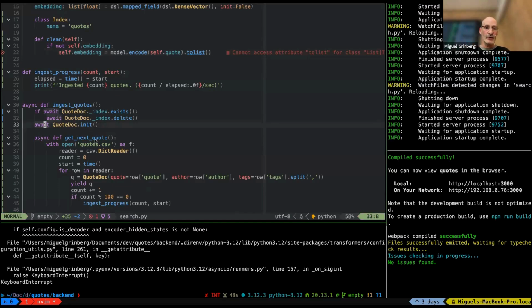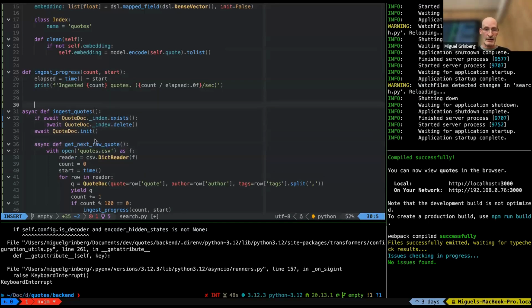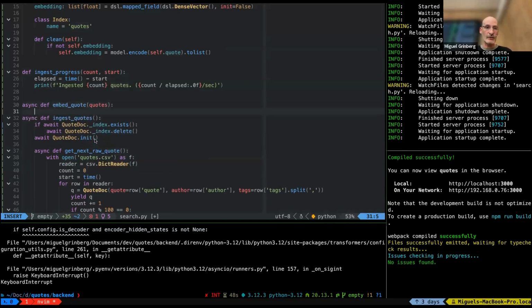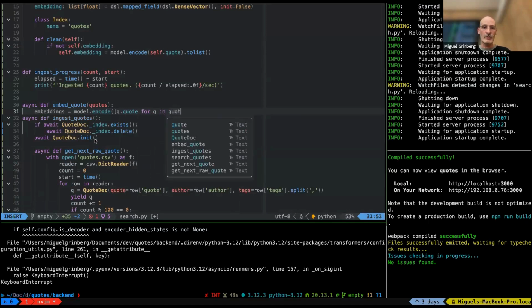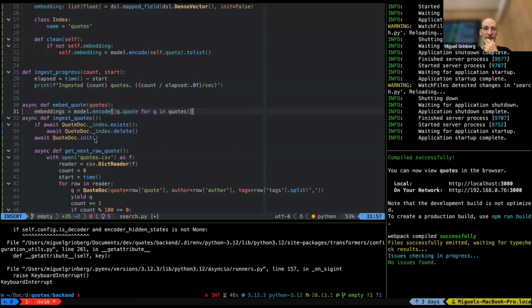So what I'm going to do is make this a raw quote generator, and then write a helper function here, embed quotes. You can tell I'm not used to typing on the laptop keyboard. This is going to take a list of quotes. And here we can say embeddings model encode, and pass quote for q in quotes, right? So we get all the strings from the documents and pass all of them in a single operation. Then this is going to go to the GPU, and PyTorch, or whatever this is running on, is going to do its thing, right?